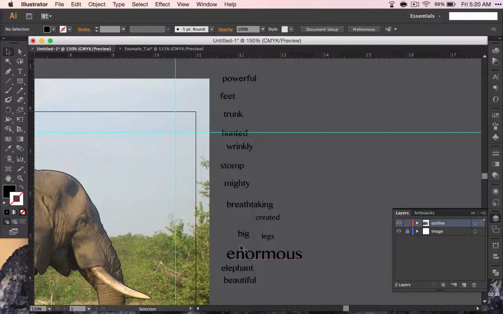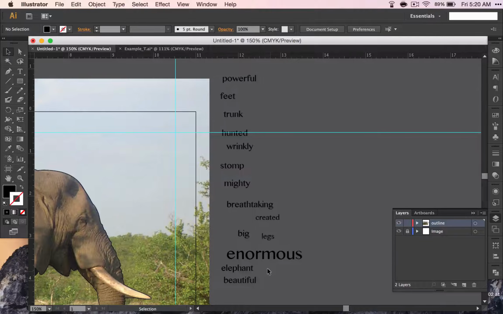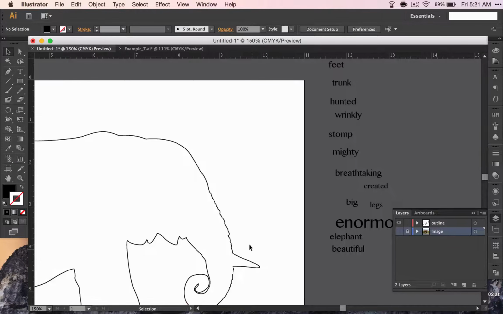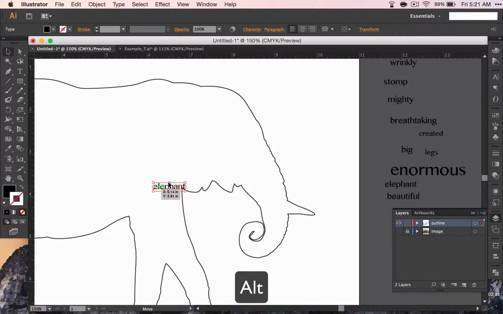You need to choose two fonts that are going to work well for you. I have chosen this font, which is called Bangla, and I'll choose another one here that's going to contrast with Bangla. So let's go ahead and get started. I'm going to go ahead and turn off the image layer, and we can start messing with your text. If you press Alt while you drag, it's going to copy the word. That way, should you need to reuse any of these words, they'll still be over here in your list. As you go, you may find that you want to add to that list.